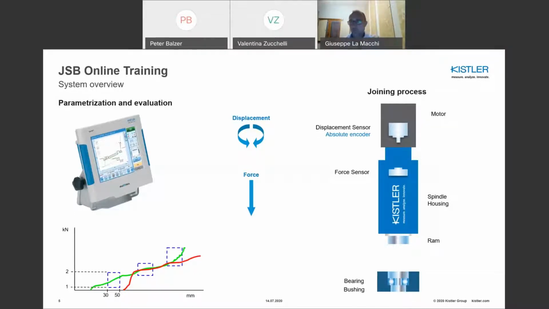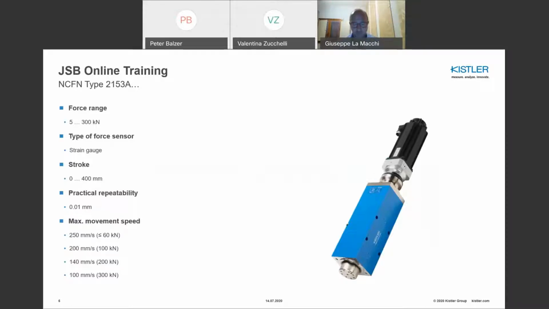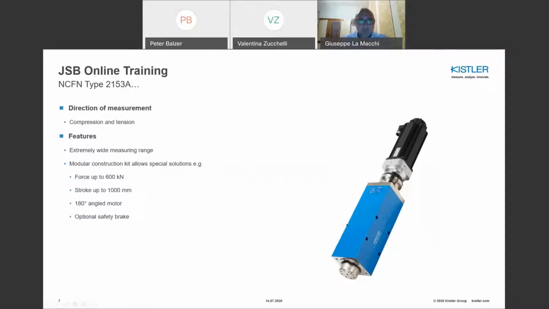Now I would like to continue to show you our different types of joining systems. So you already saw this one. This is the so-called Ncfh, our type 2153A. It covers a really wide measuring range from 5 up to 300 kilonewton. For this case, we are using a strain gauge sensor. Stroke is normally up to 400 millimeter, and we have a practical repeatability of 0.01 millimeter. The maximum speed is always depending on the size of the joining module. Direction of measurement is compression and tension, and we have some features with this one.